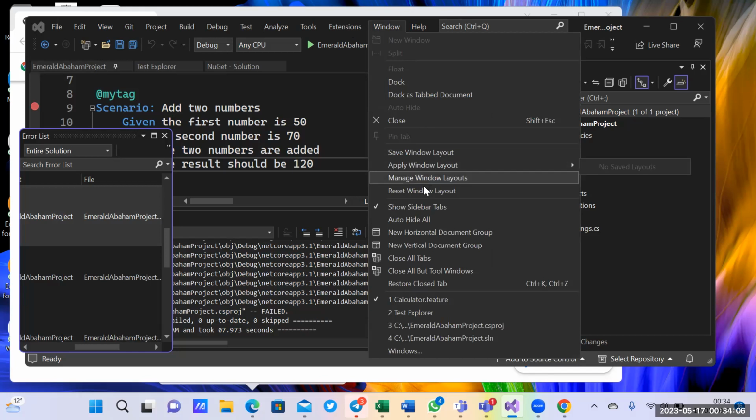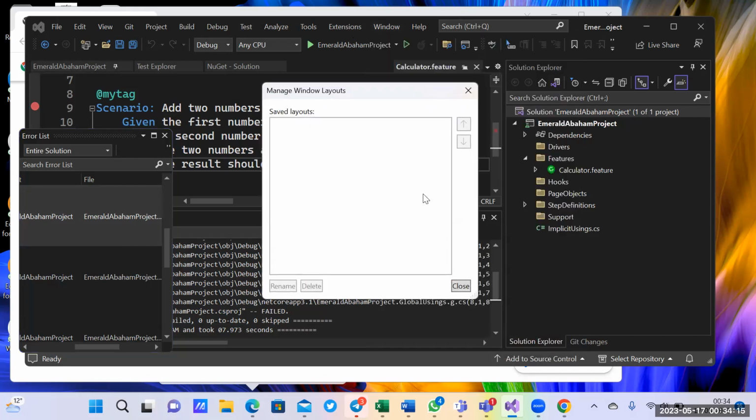Now let's go to Manage Window Layout. Click on it. Let's see what you have. Okay, nothing is saved. That's fine. Click on close.